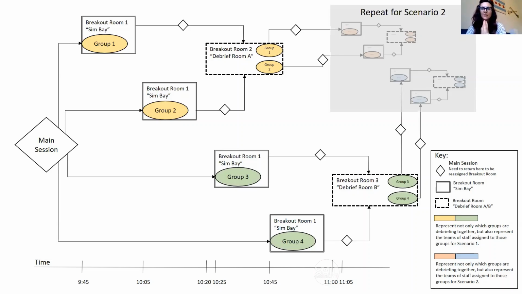So hopefully that breaks it down a little bit more for you guys. I'm really excited about this chart. I hope it helps you. You could even add further detail to it.